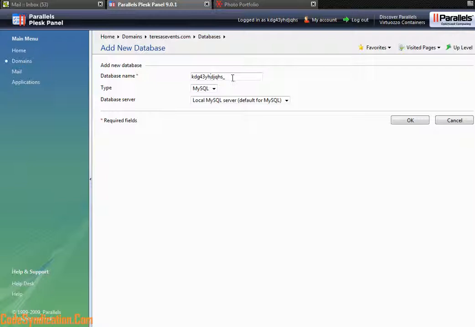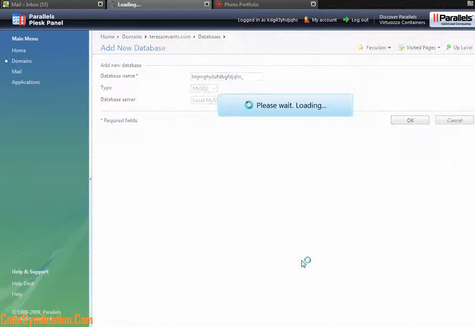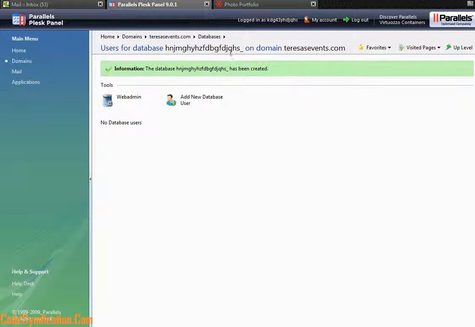typing in a new database name, whatever tickles your fancy. You can select what type of database it is. If you had more than MySQL, Postgre, which is another database, those options will be right here. In this scenario, we only are working with MySQL. So MySQL, select that. We're using the local server, and just like that, click on OK. Database has been created on domain teresasevents.com.